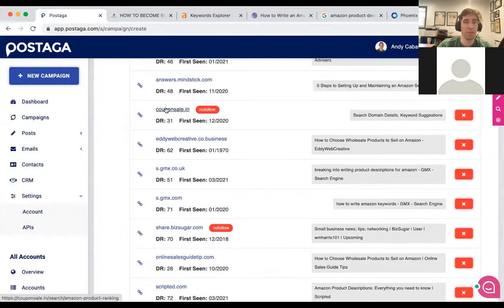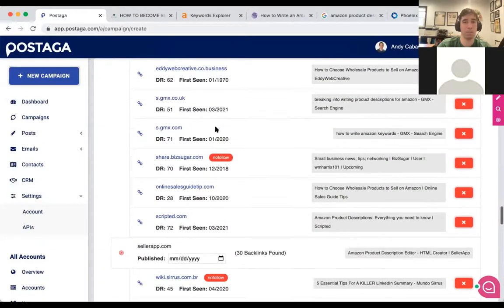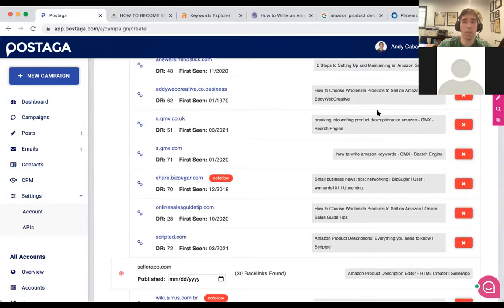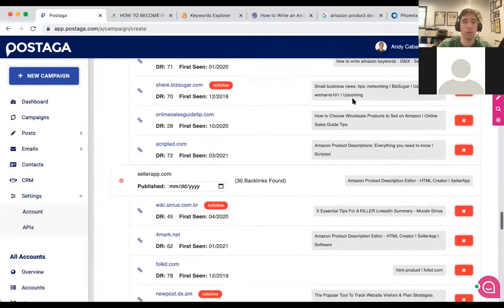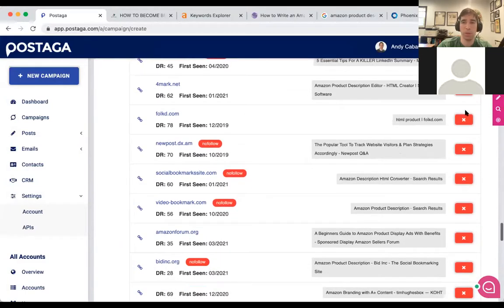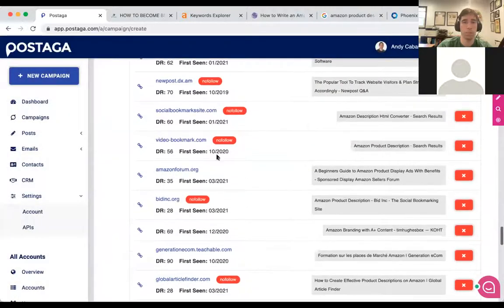But this one random site, coupon sale, I probably don't want to reach out to coupon sale. It seems like they're probably not going to link to us. It doesn't look like a really good particular link. And you have the context here, so you can see where they're linking to the article. So I can review these and choose which ones of them I want to do.